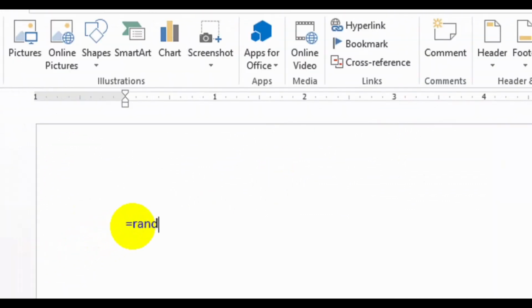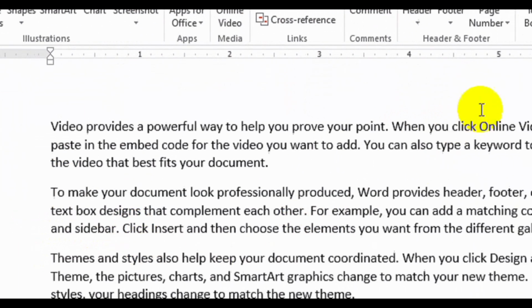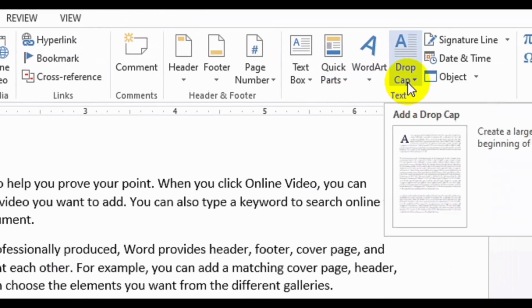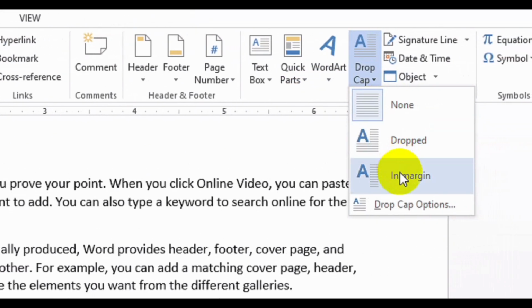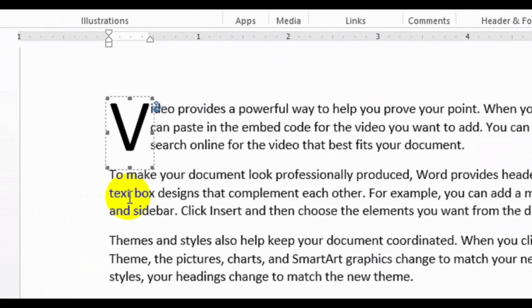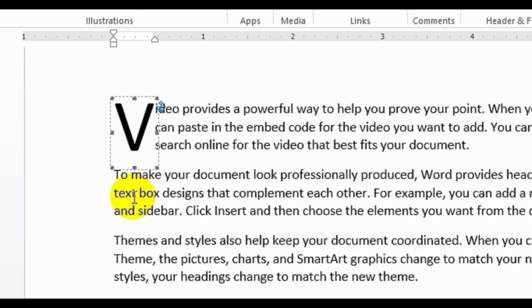As usual, let's generate a text. So I have generated a text. Now click on the first paragraph. Now let's go back to the Insert tab and choose the drop cap. On the drop cap, I will have different drop cap options. When you have done with that, this is how the drop cap looks like.